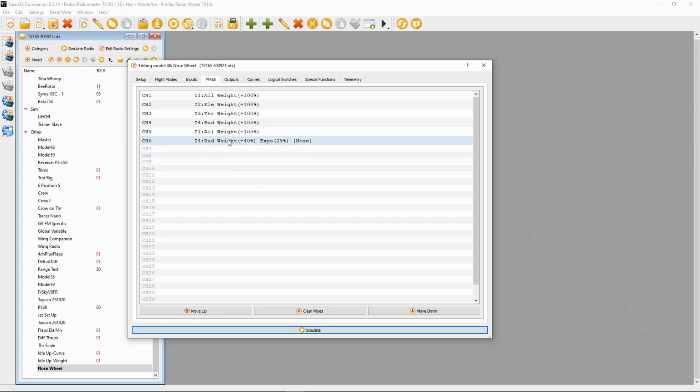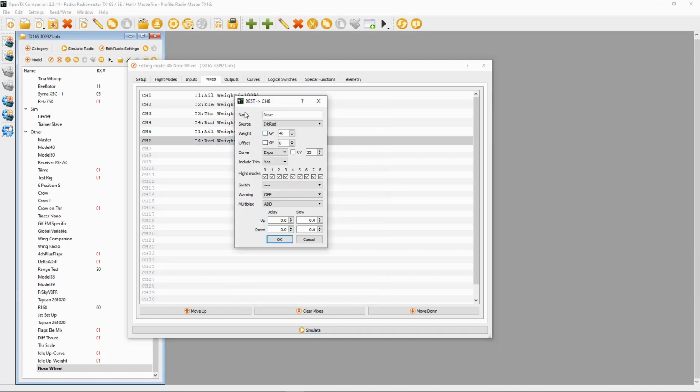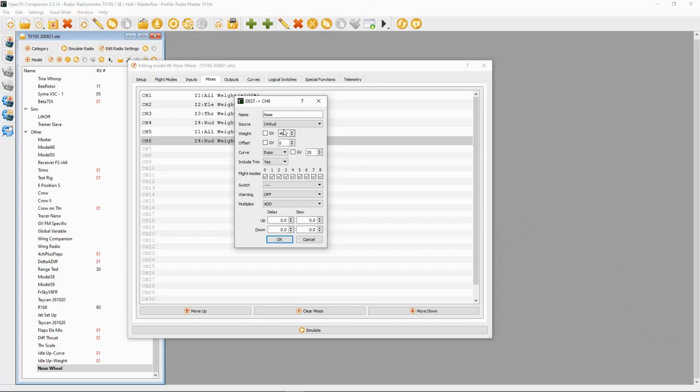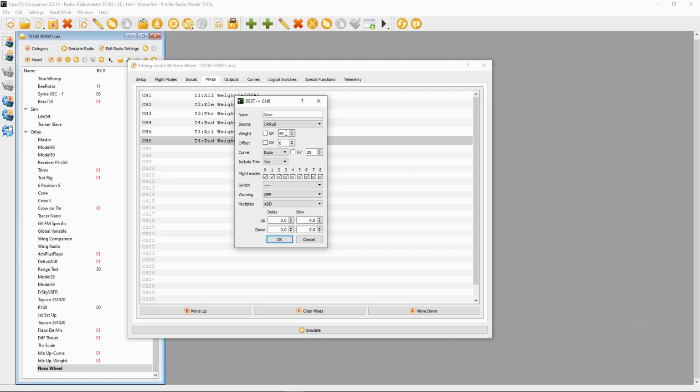But let's take a look at it. If we open up that channel, I've called it nose. The source must be your rudder, because that's where we steer our plane from. Then, this is important, this part here is the weight. You'll need to set up the weight so that the wheel moves as much as you want it to, or as little as you want it to. Then the offset is 0, and then of course expo.